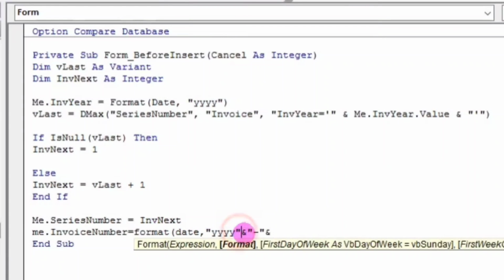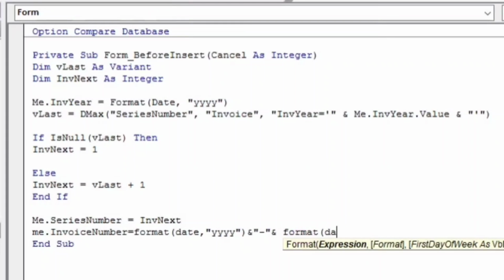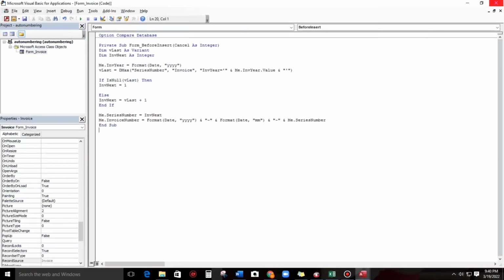And then Format, next is the month, and then concatenate, the next is the series number. So we'll put me dot series number. Okay, so let's try, guys.